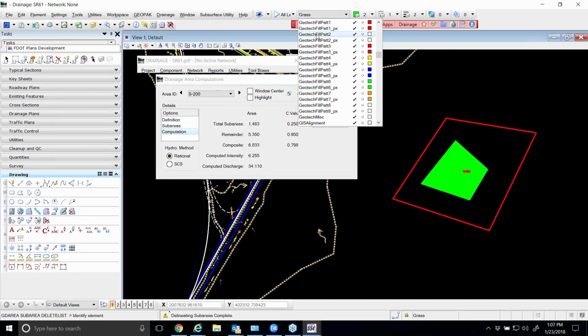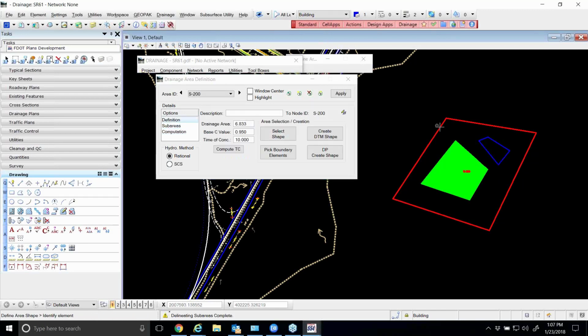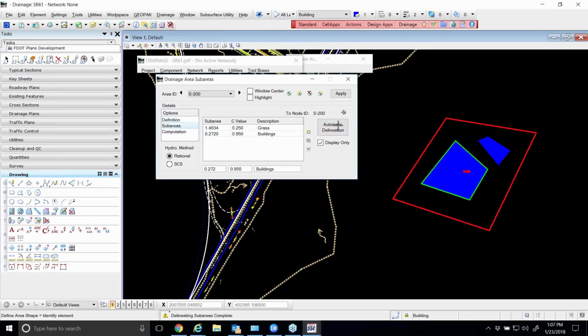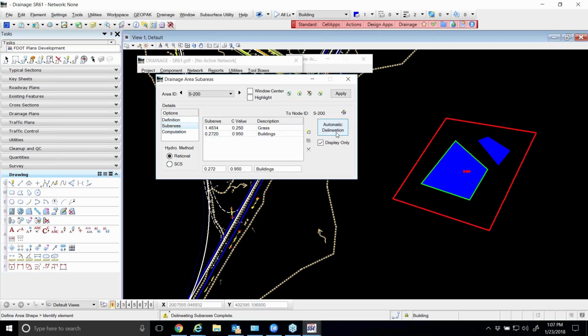Off the top of my head, I want to say there's a building one I could use. Let's say building. I put another little shape in here. So you have an overall shape, and inside of that, you might have additional shapes. Pick the overall shape, go to sub areas, hit automatic delineation, and maybe I decide that my default C value is 0.5. So everything that is not these two shapes is going to get 0.5.